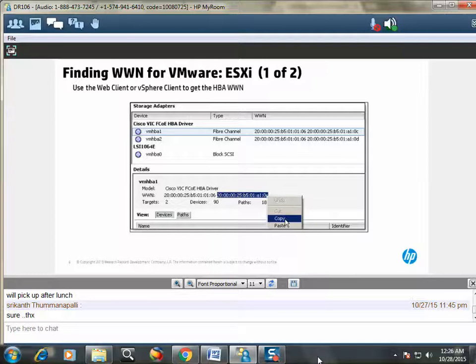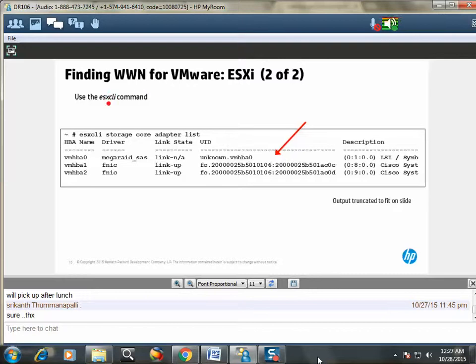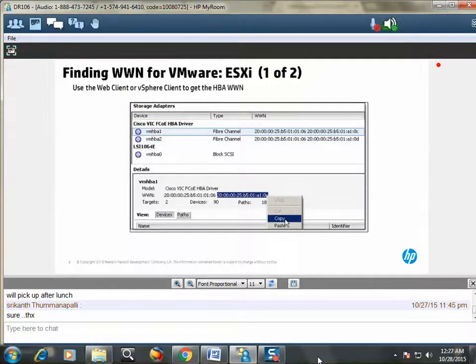Now, if you can't get into the switch, then it depends on the host operating system. So in VMware, which I know you're predominantly a VMware shop, you can use the web client or the vSphere client to get at the worldwide names. For VMware as well, you can use the ESX CLI command to get the worldwide names. Somehow, some way, you got to get the worldwide names, get at the switch. VMware, you can use this command or the web client or the vSphere client.